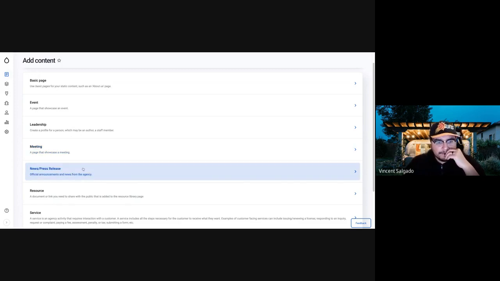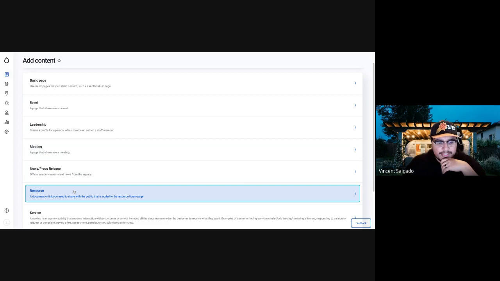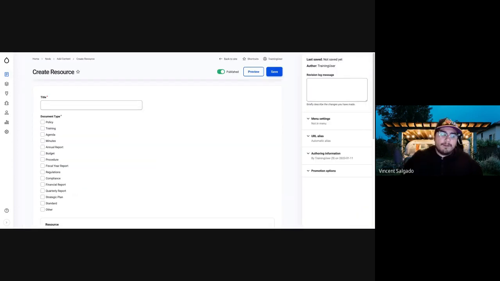All right. So I'll jump into resources. For a lot of agencies, this is a lot of the content types that they create. They want to send out annual reports, policies, maybe budget reports that you want to share with the public. You're going to go ahead and create those resources here.